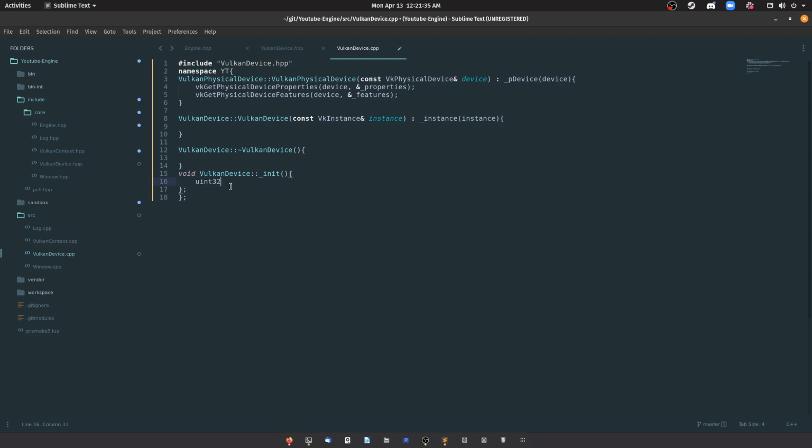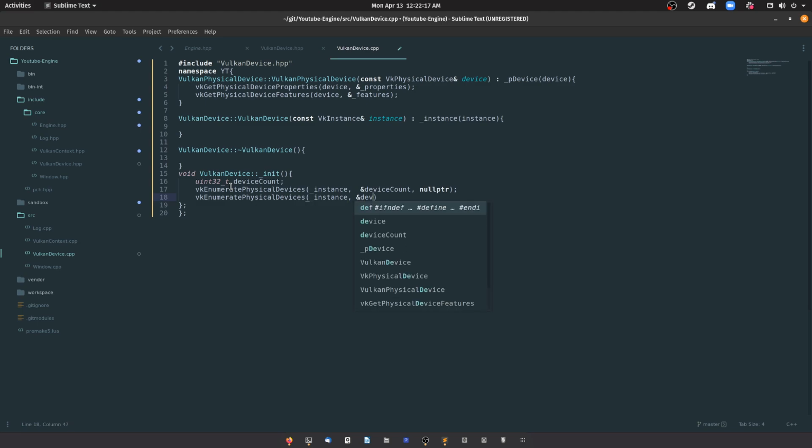Now we want to initialize our thing again. So get our uint32_t device count, VK enumerate physical devices, instance, device count, null pointer. VK enumerate physical devices in the instance, device count, and then the physical devices data.